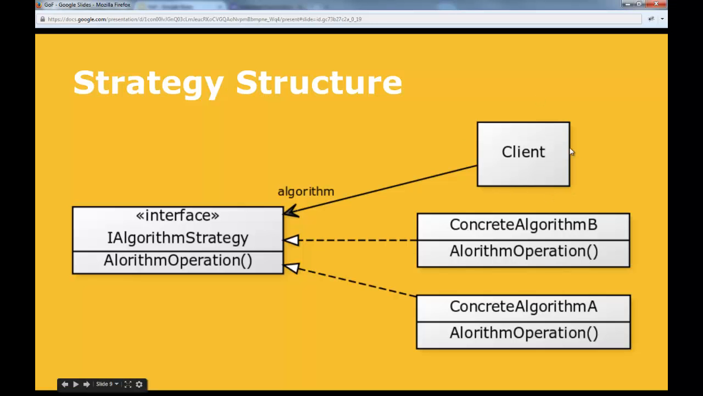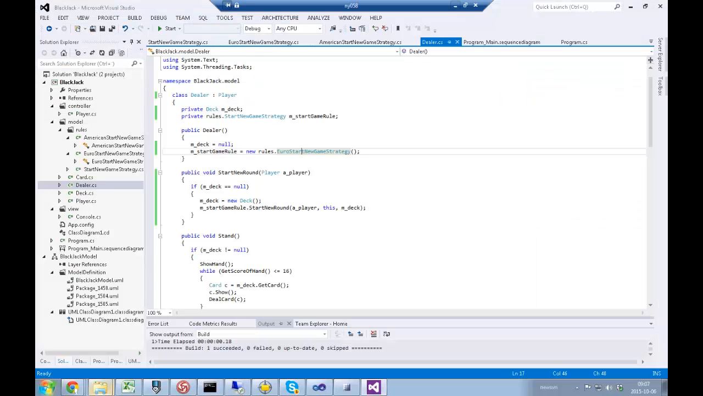We went through all this trouble to shield, to protect the dealer from the concrete rule types, but now we just added a dependency. So someone else should do this. And for now, I think we should just send this in. So someone else outside of the dealer will need to know what rule the dealer should use. It's like the manager that says, well, here, take the rule book, and the dealer looks at it and uses those rules. So let's send it in instead.